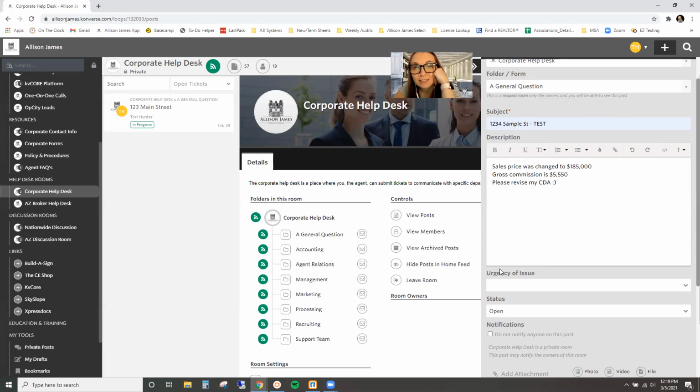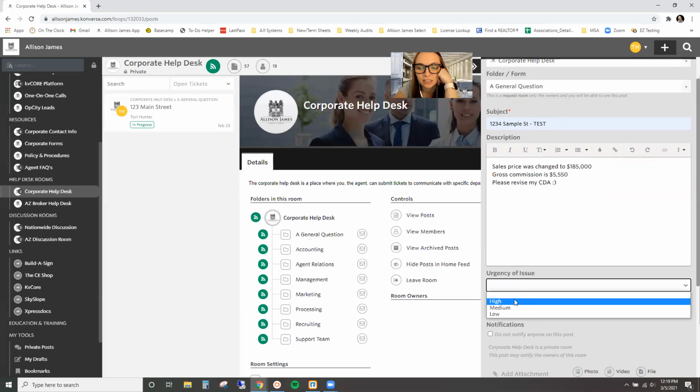Now, this is not a required field by any means, but let's say that my 1, 2, 3, 4 Sample Street is closing today and I need this revised CDA as soon as possible. I can come in here and select a high urgency of issue. This is going to let our corporate team know that this is important and we will take care of it as soon as possible.